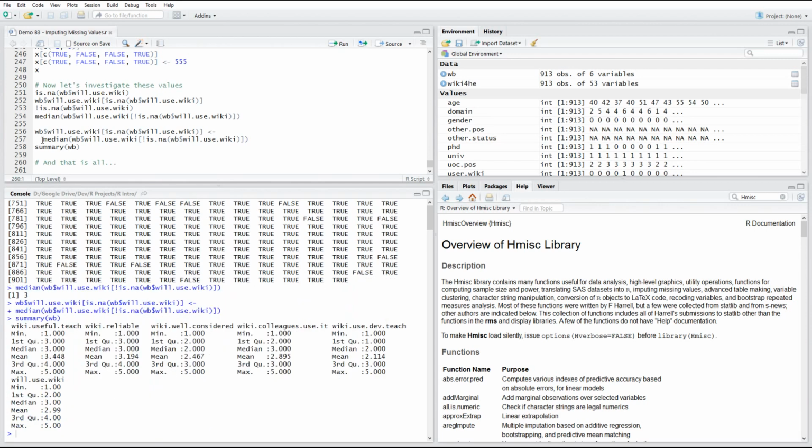And now, as you can see, none of the variables have any missing values. And that's it. That's the secret. Imputation without reliance on any of the packages.